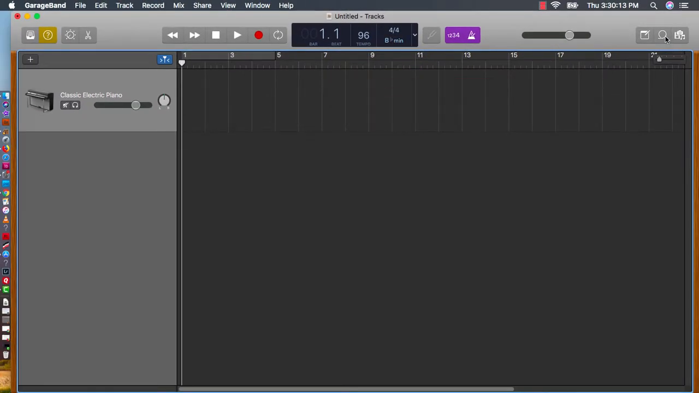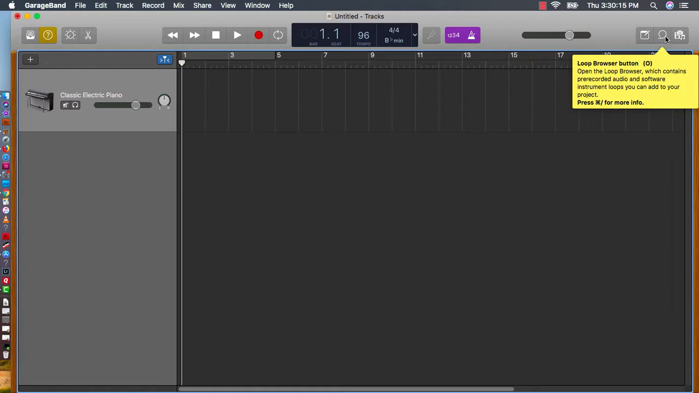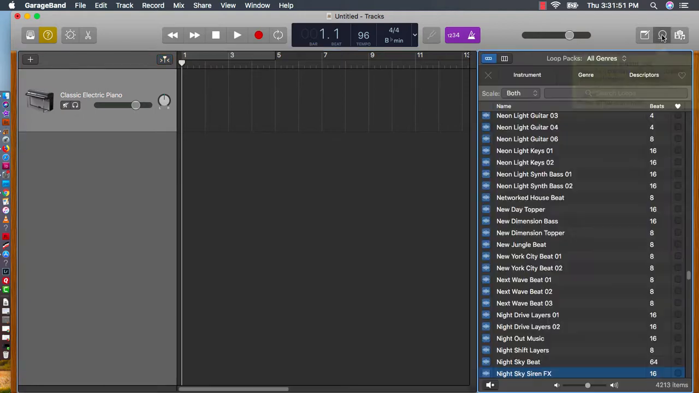Now I'm going to go over here to my Loop Browser button. I'm going to click on it, and I'll get all my different loops here. These are bits of music that Apple has said, hey, you can use this music, do whatever you want with it. I'm going to click in my search here. I'm going to look up Night Sky.